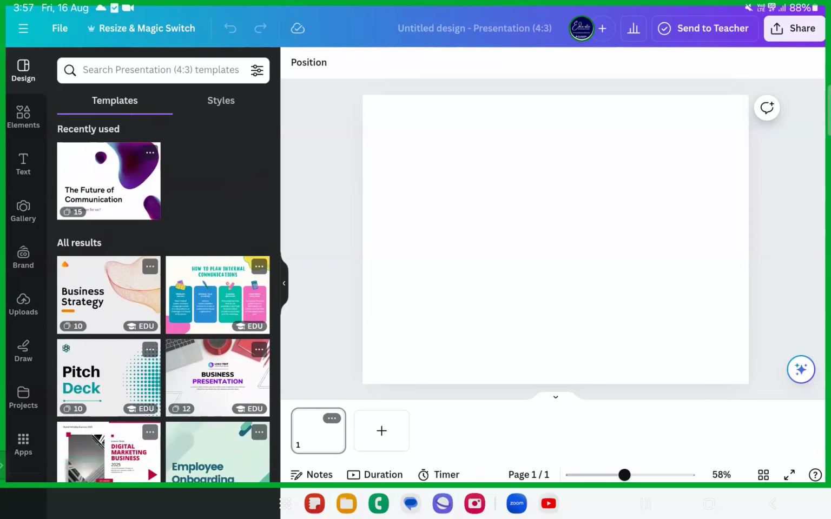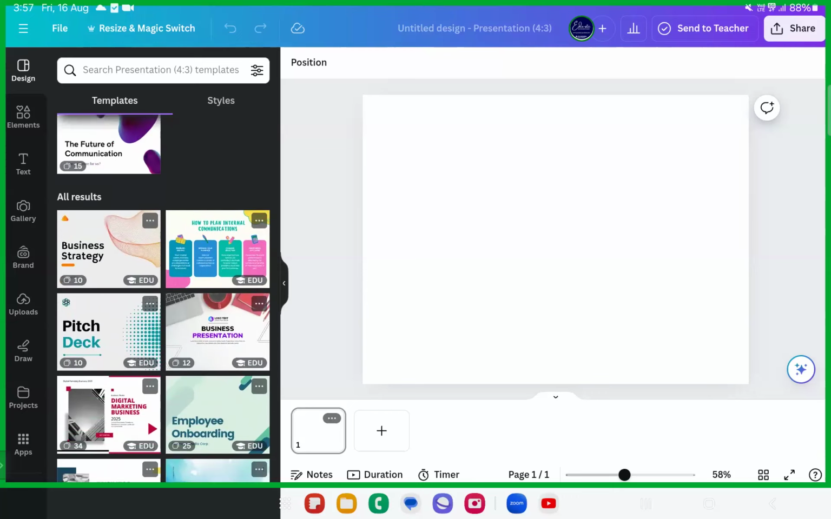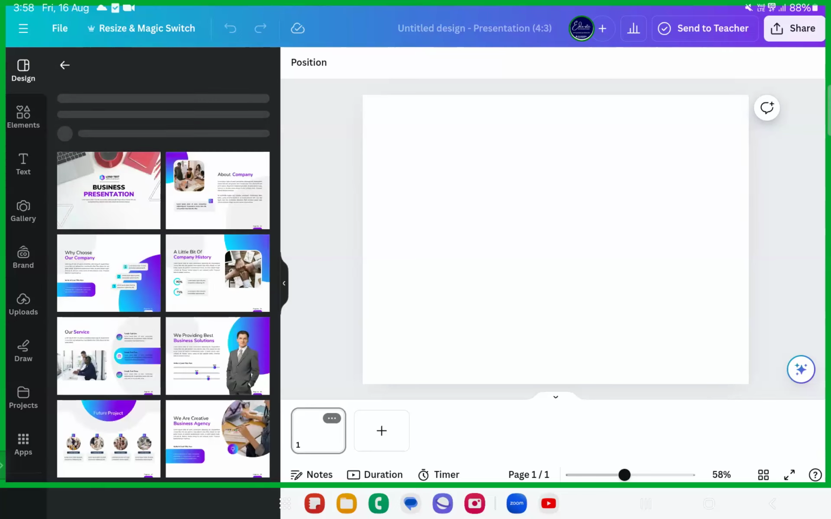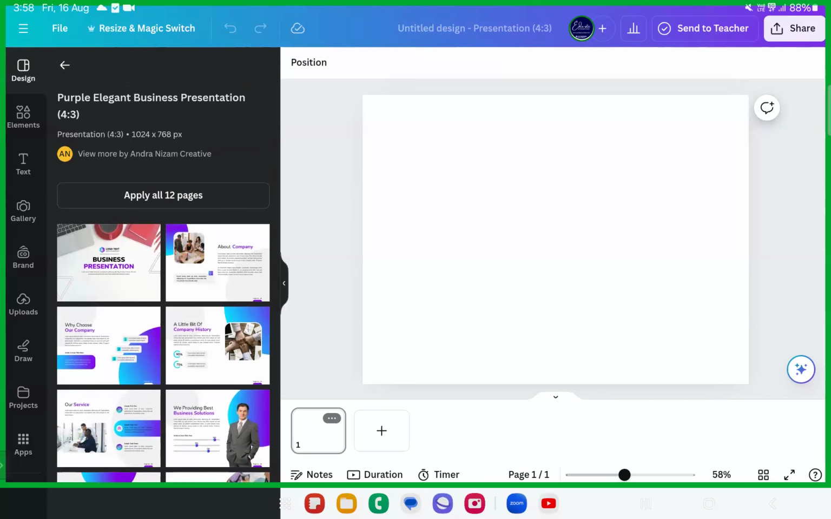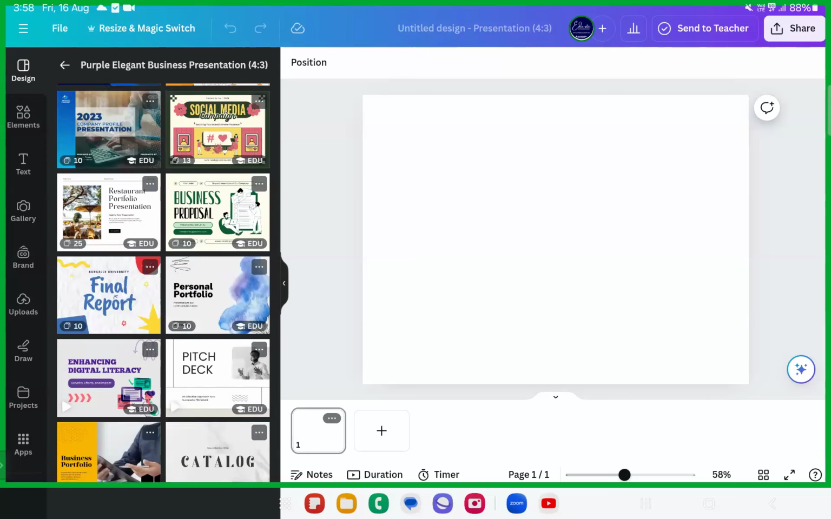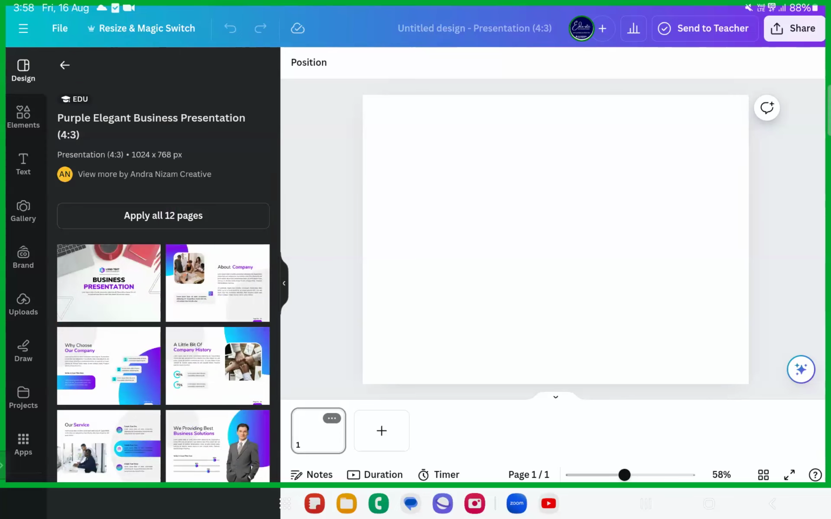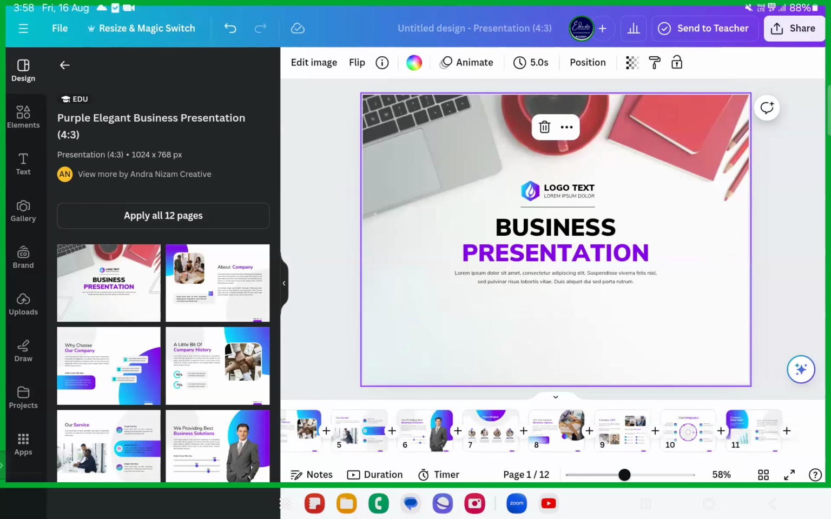Fine. So now we have the different presentations. I'll show you how to utilize the templates. For example, you are making a business presentation. Let's see, 1, 2, 3, 4. The fourth presentation here is a business presentation. Whatever you want, you can take. For example, you want one slide only out of this, or two slides, or all of the slides. How many slides are here? 12 slides are here. If you want all 12, you just have to click apply all 12 pages, and all 12 pages are in frame.